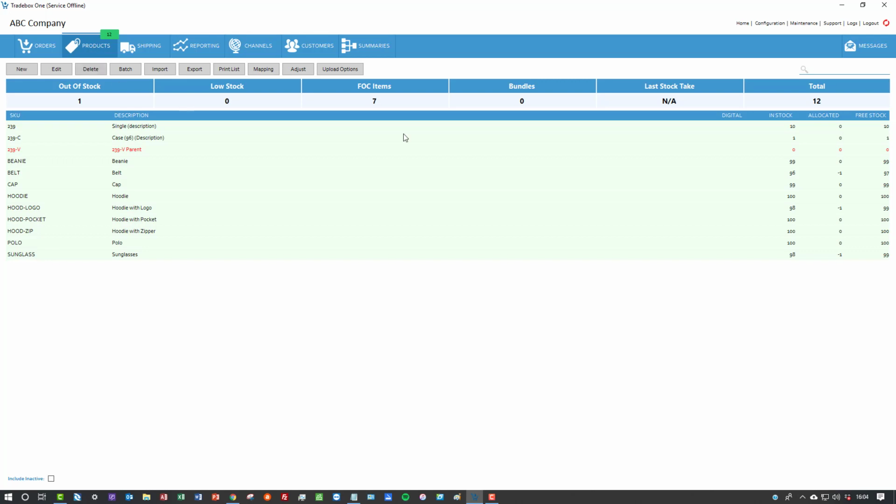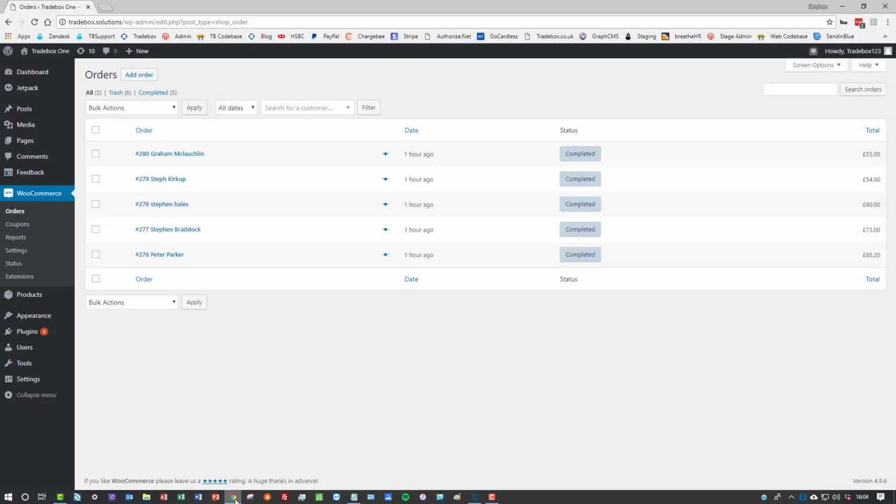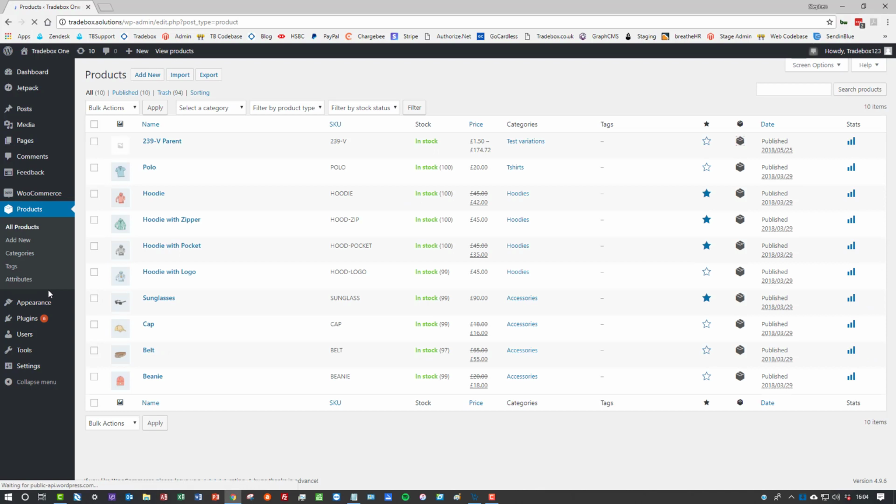If we jump onto products, we can see that the stock levels have been decremented in Tradebox. If we go across to WooCommerce, products, we can see these stock levels here, which were 100, have been decremented in line with what's within Tradebox.